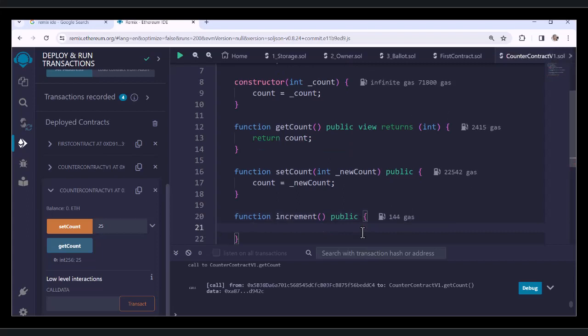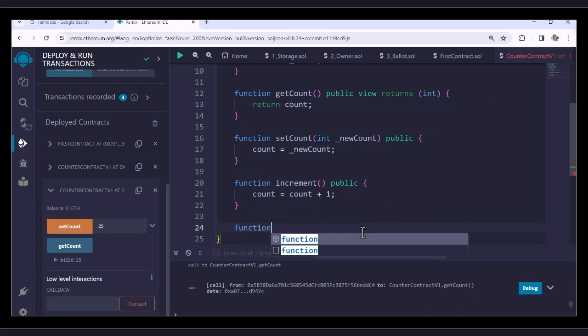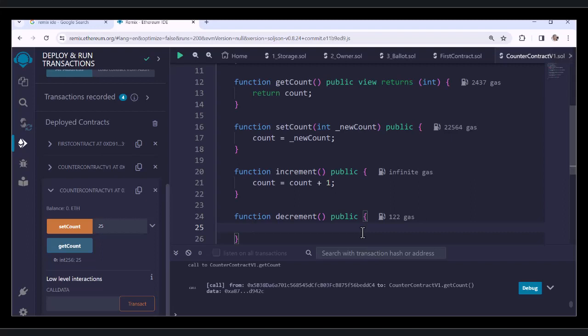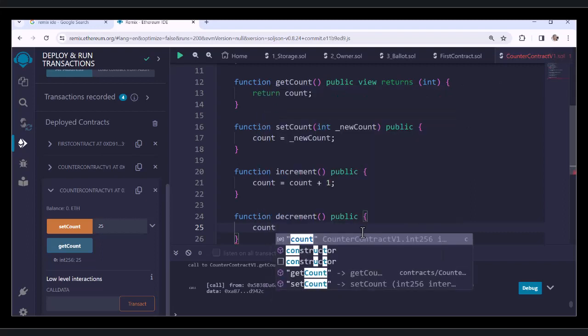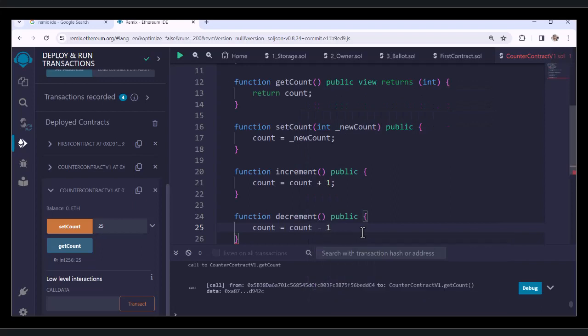And in here we'll say count is assigned count plus 1. Similarly, we'll have another function called decrement, and this is also public. Here the count is decremented, count is assigned count minus 1. You could use the increment and decrement operators as well. I'm just trying to keep it simple there.